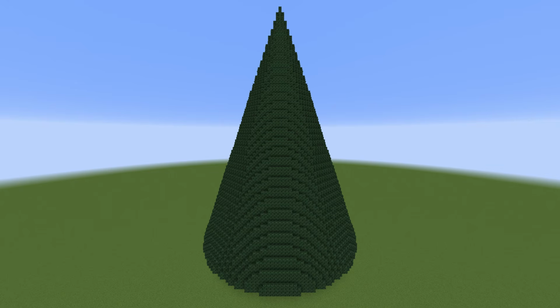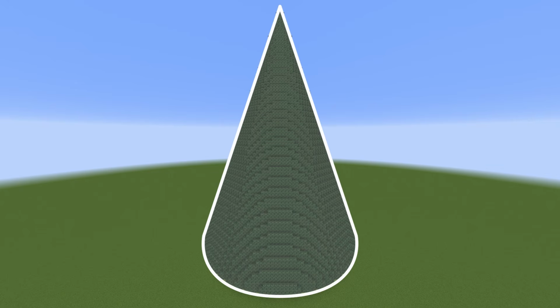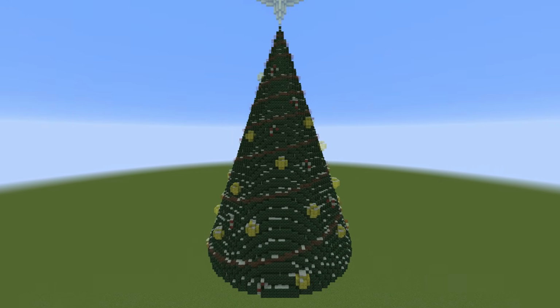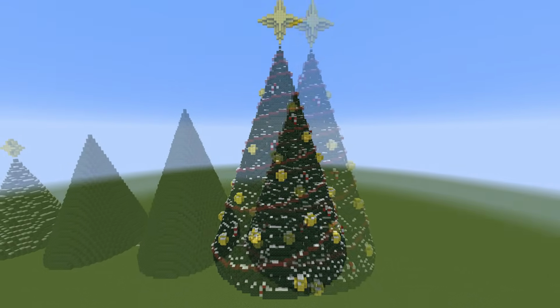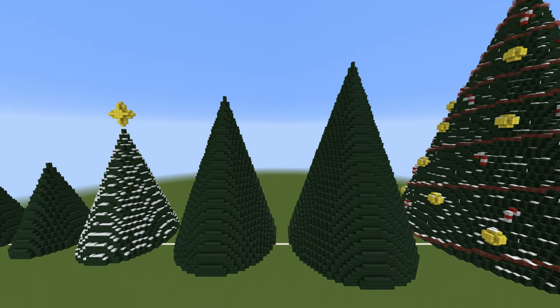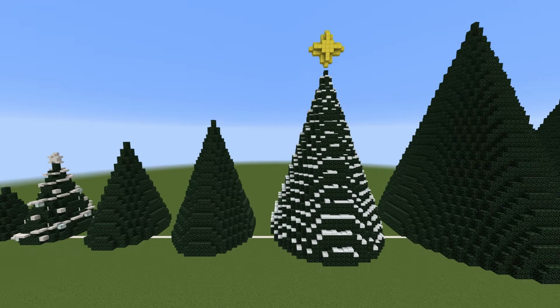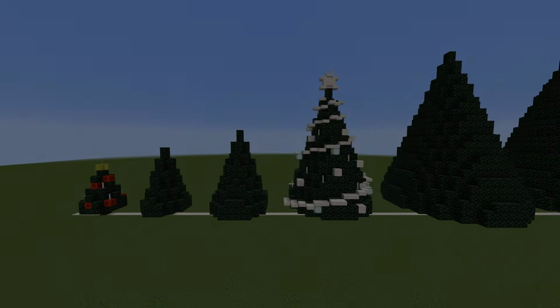The main focus of this tutorial will be the conical leaf part of the tree, but we will go over the decorations as well. I have made a few different sized trees in different styles to show you what the end result can look like, and we will look at them more closely later. Without further ado, let's begin.